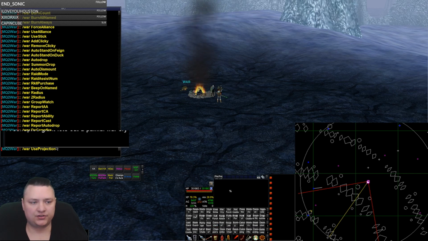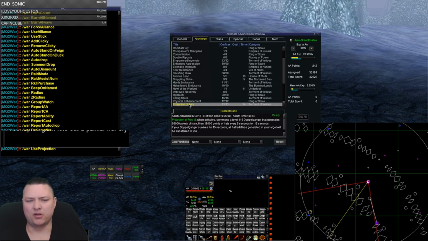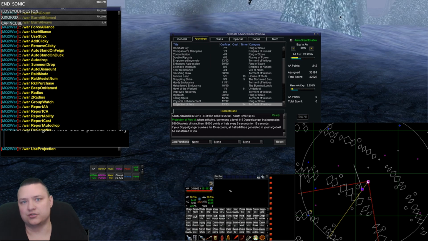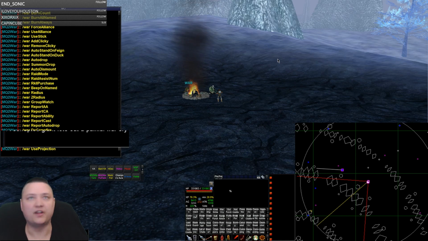We have toggles so you can use Phantom and use projection, or turn those off if you don't want them. Those are the AA and disc ability that shoots out the little doppelganger. Some people don't like to use those, or they want to use them manually, and they cause issues with a little fluff pet running out and whatever. So we can toggle those off.